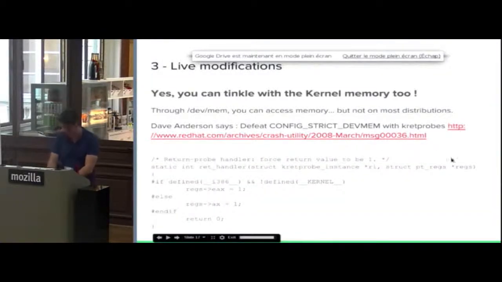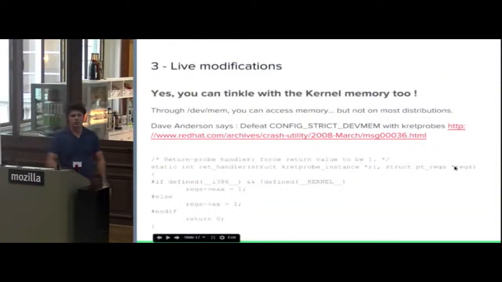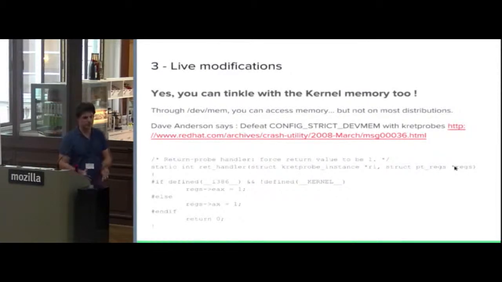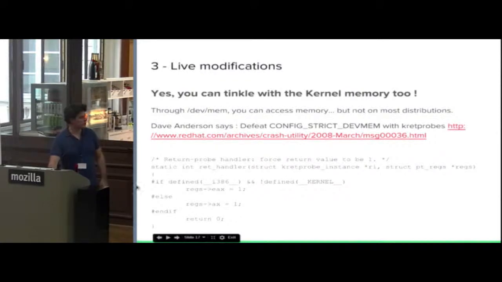Okay, so now you can also do live modifications. Usually, you have to go through devmem. But on most distributions, it's blocked to the first four pages, so you can only read 1 meg of memory. It's not really useful. Dave Anderson also provided a solution using kprobe.